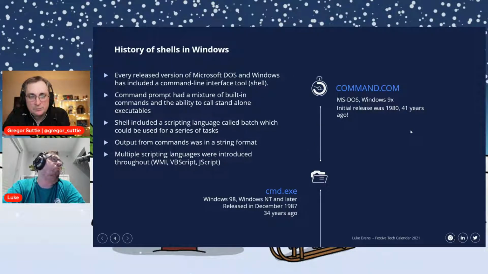Multiple scripting languages were introduced throughout the life cycle of command.exe. So you had WMI, you had VBScript and JScript. We can see command.exe came along next, with Windows 98, Windows NT, and later, and you can still access command.exe in Windows 11 today.